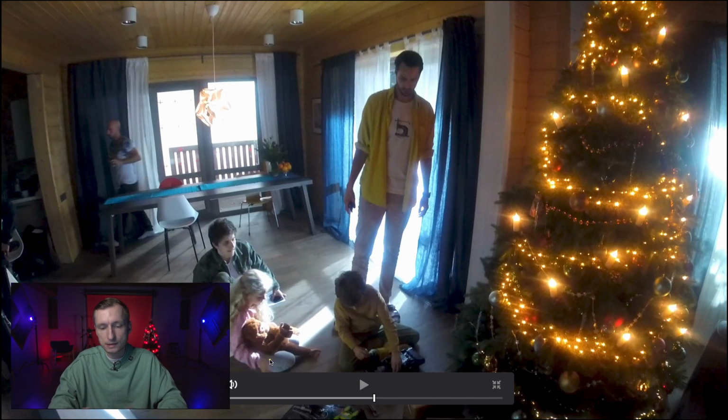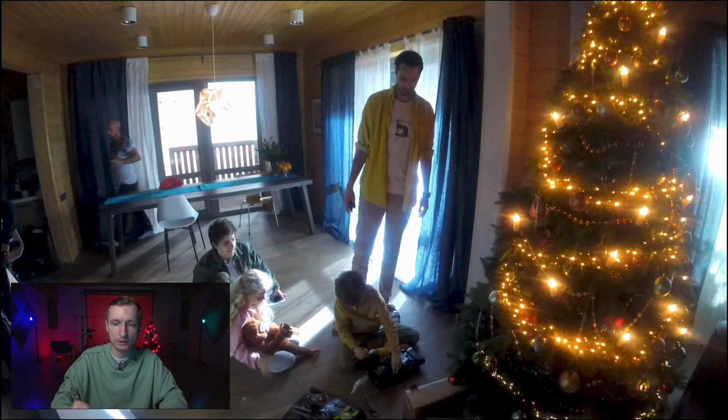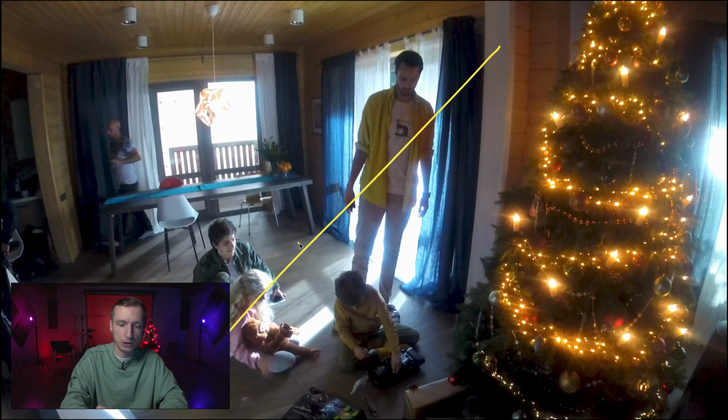Then we moved closer to the children with our slider. The light scheme here remained unchanged. The beam was directed at the girl.